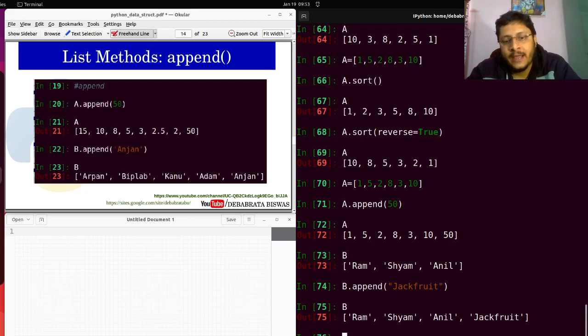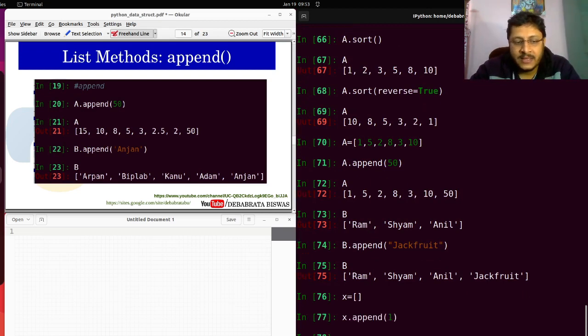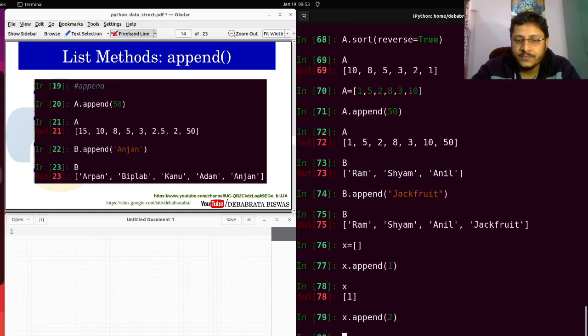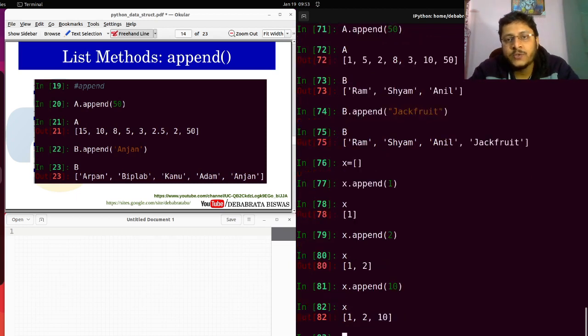In this way you can create any list, an empty list, x is equal to this, and then x dot append 1, then x is a list with 1. x dot append 2, x is 1, 2. x dot append suppose 10, then x becomes 1, 2, 10. In this way you can increase the list by the append method. This is a very good method.